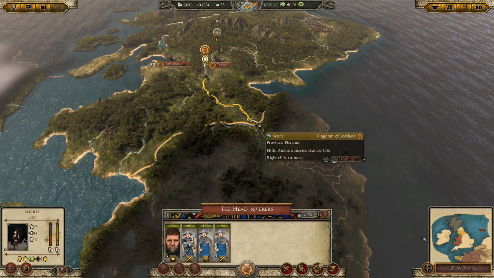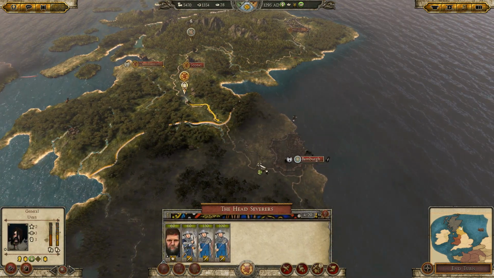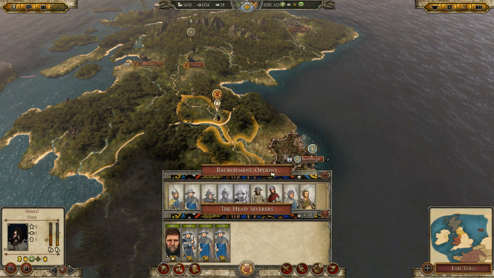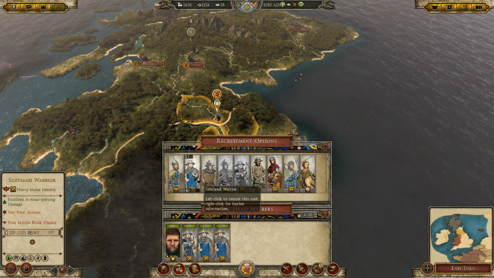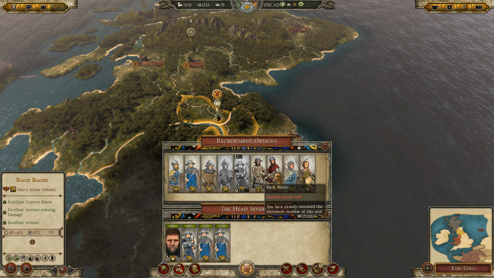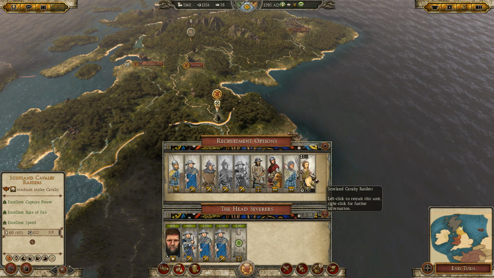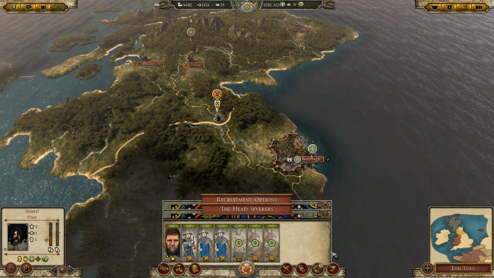But let's just move over to here real quick. We'll get a couple other units, do one more end turn, and then we'll see if we can just attack this right away. Let's get some crossbows.